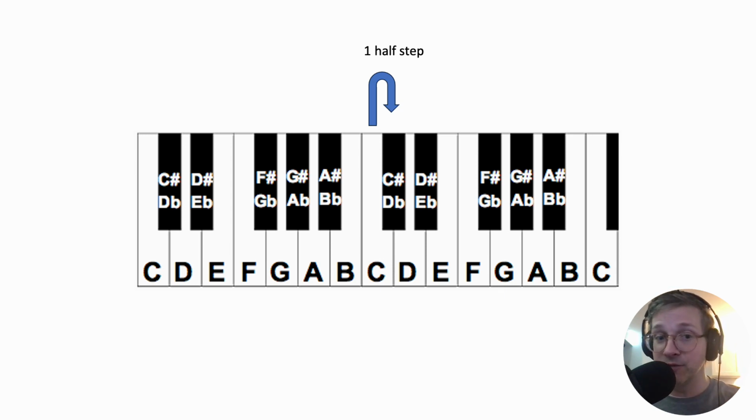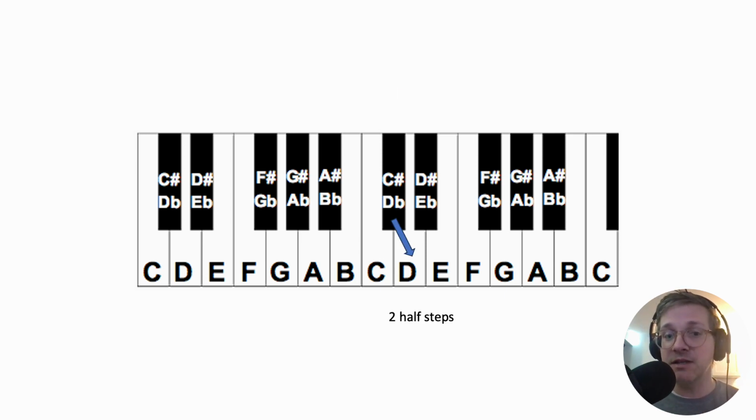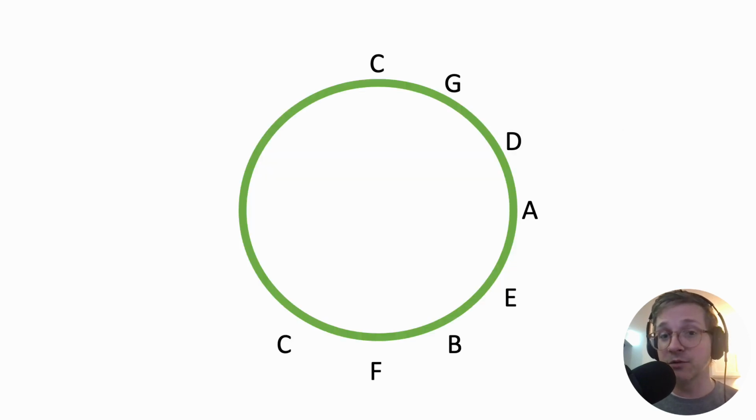It's not until you move to C sharp that you get 1 half step, right? So then C sharp to D is another half step. That's 2. To D sharp or E flat is 3. To E is 4. To F is 5. To F sharp and G flat is 6. And to G is 7. So C to G is a perfect fifth. So we're cool with that one.